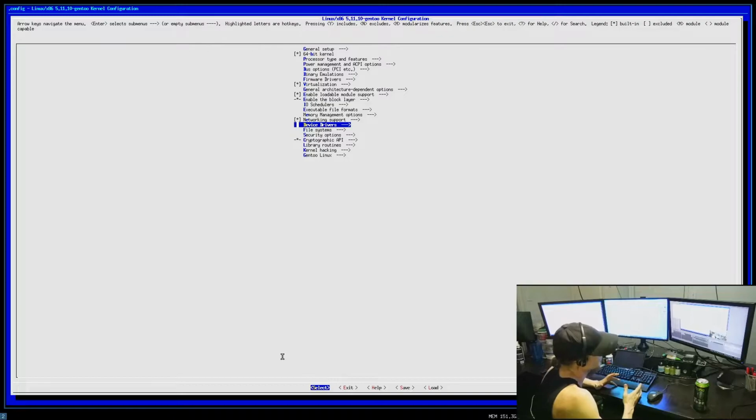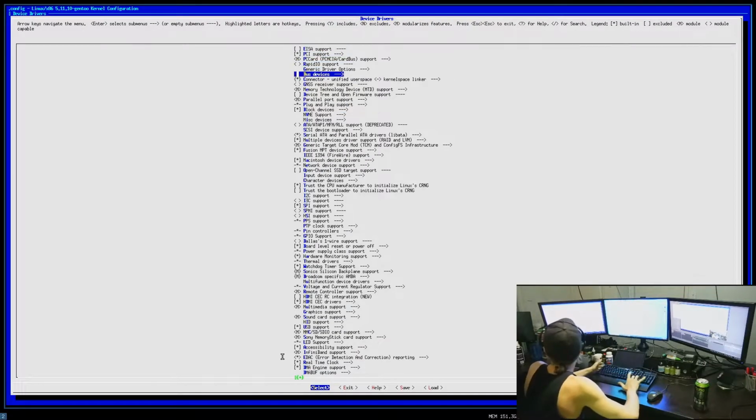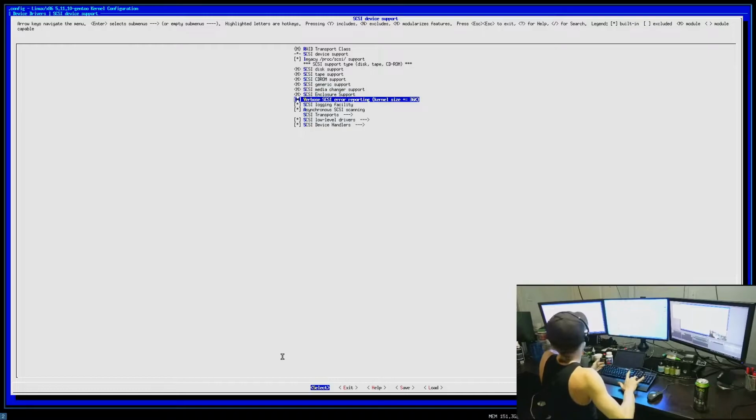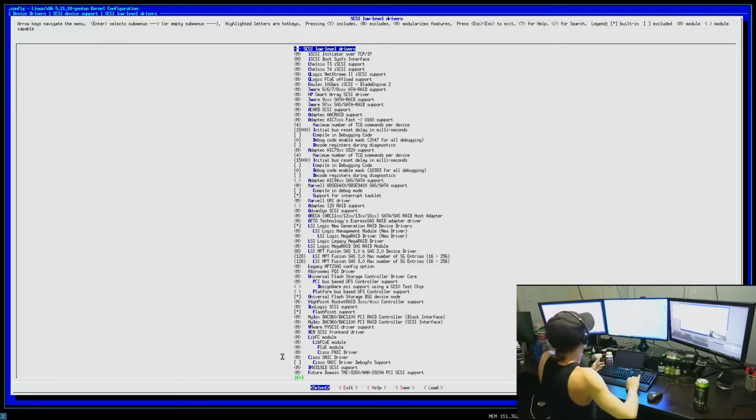Otherwise, I won't be able to boot in my Linux installation. So I'm going to go ahead and get that. I'm going to go over to device drivers, then SCSI device support, and then down to low-level drivers. Then I'm going to enable all this LSI stuff directly in the kernel.